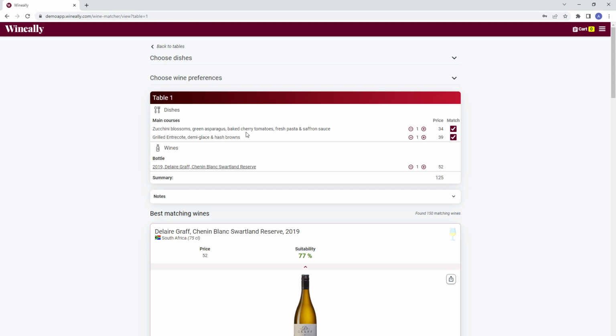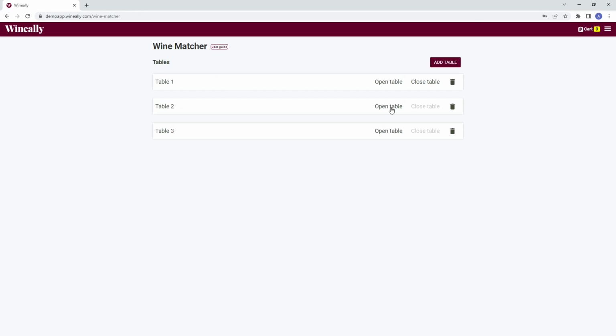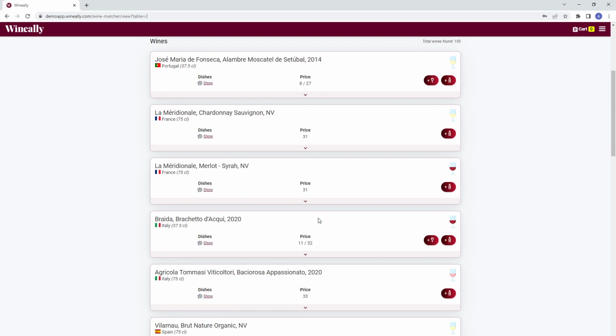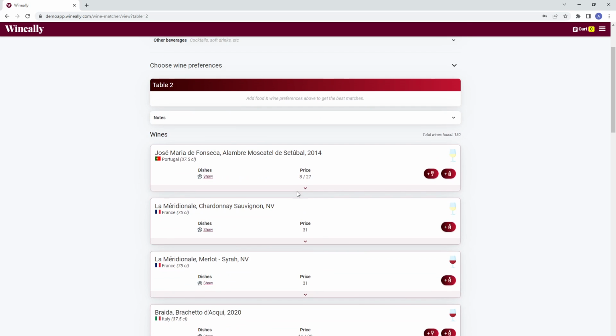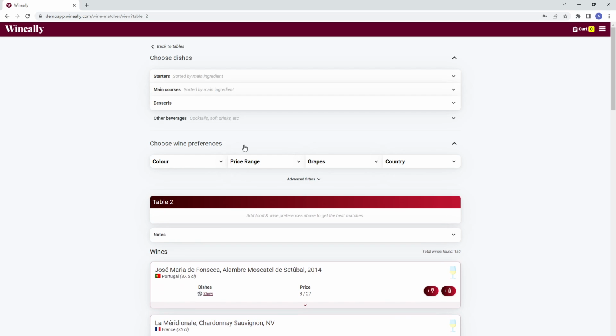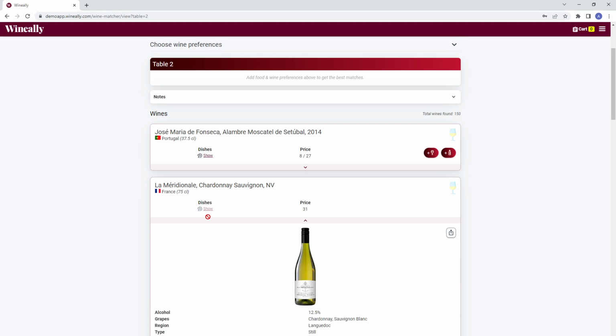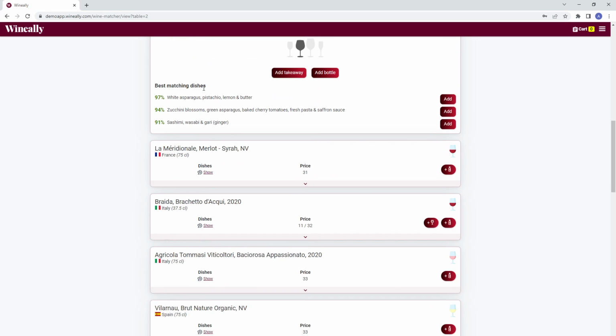It is also possible to use the Wine Matcher to match food to wines rather than the matching of wine to food. If you open a table and then click on the Show All Wines button before adding any dishes, Wineally will display all available wines, and you can use the filters to help narrow down your guests' wine preferences. By clicking the Show button here under Dishes, the system will open the wine card and take you to the section listing the 3 best matching dishes for that wine.